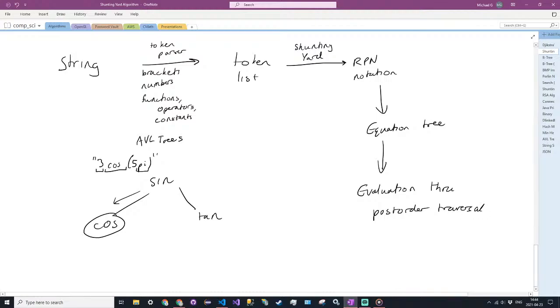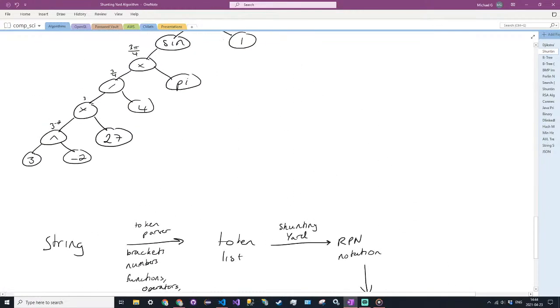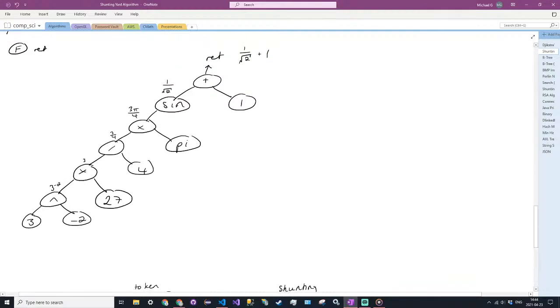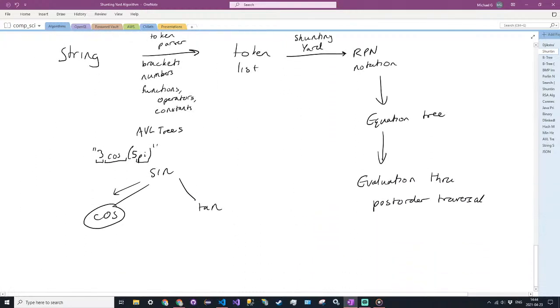Let me just make sure that's correct actually. Yeah, it's post order, because we evaluate the children first, and then we pass the result onto the root, and then traverse back upwards. So we start at the bottom and move upwards. And then this will be our result here.